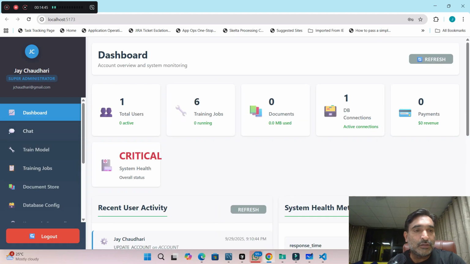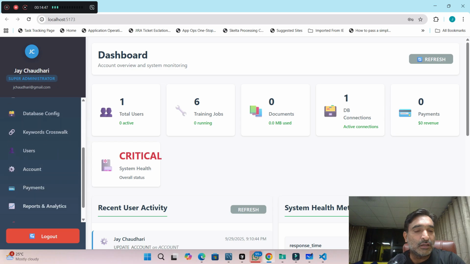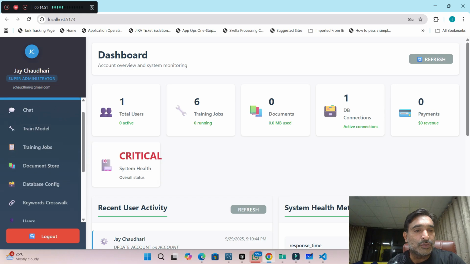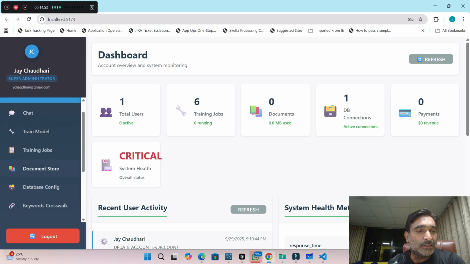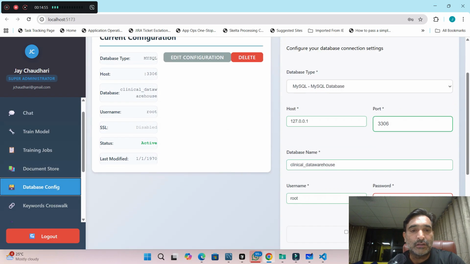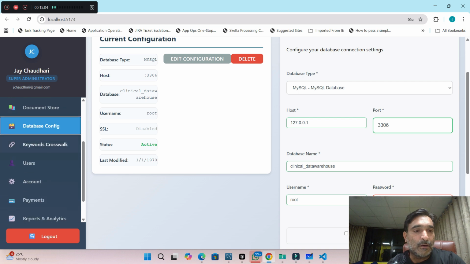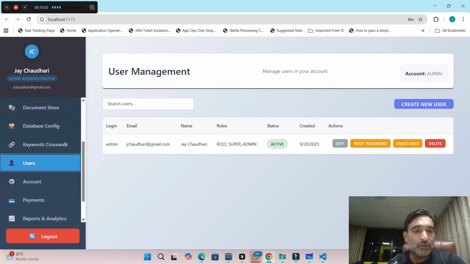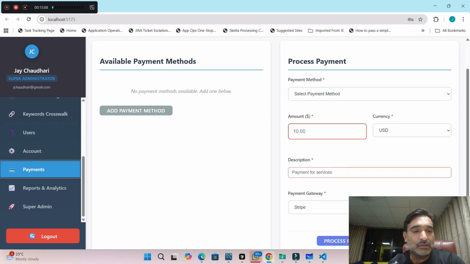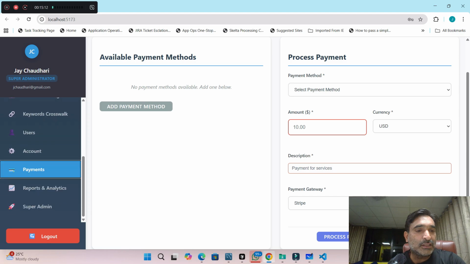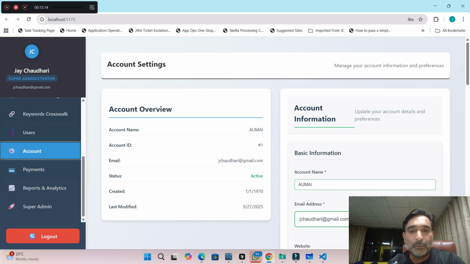And then for the account admin functionality, except super admin, all the other options are available. So basically you can do your database config here. You can tell the AI which database to connect to and get that information from. It's normal user management, accounts, payments. Okay. And then there are some important settings in your accounts tab, if you see.